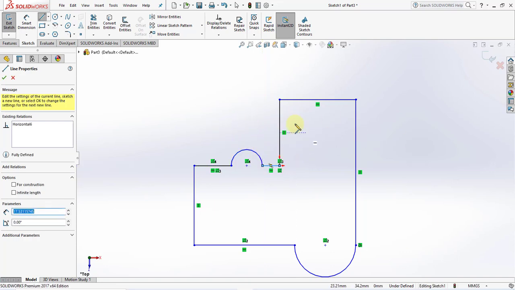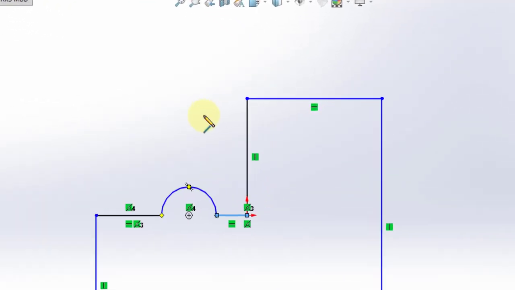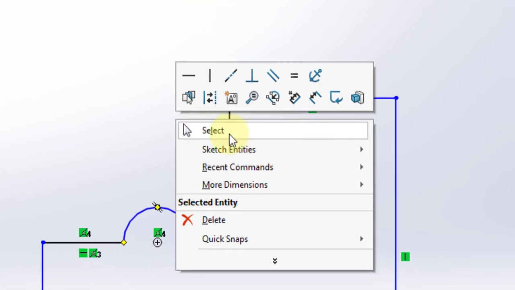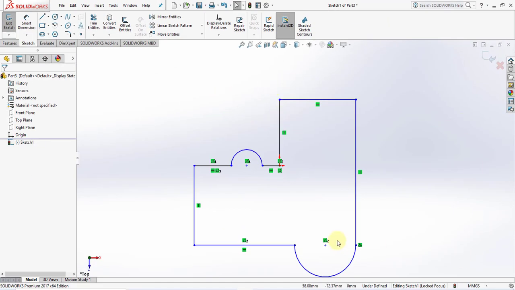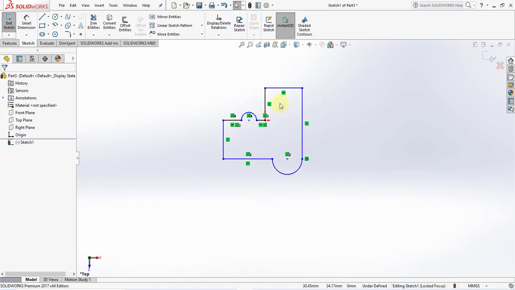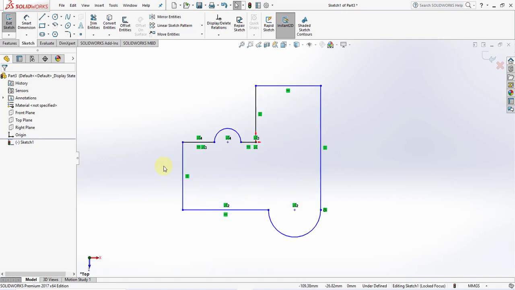Now I have made a geometry, but I am still in the command. So how will I leave the command? I just right click here and use select. Now I am not in any command. So this is the geometry I made.